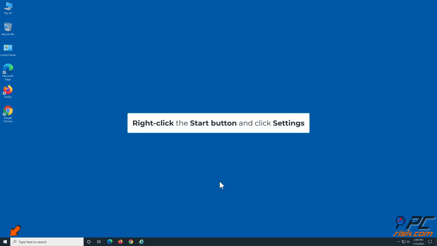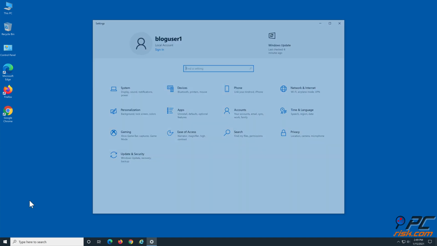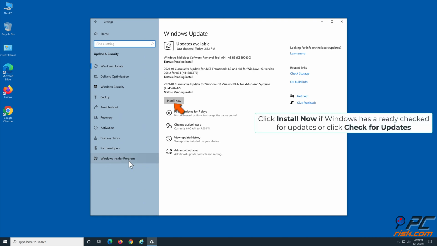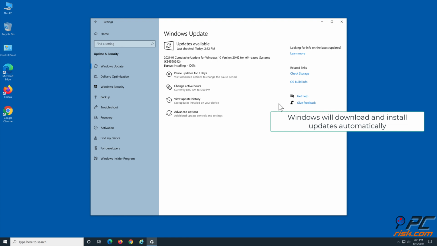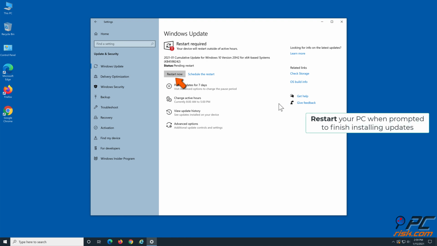Right-click the Start button and click Settings. Click Update and Security. Click Install now if Windows has already checked for updates, or click Check for updates. Windows will download and install updates automatically. Restart your PC when prompted to finish installing updates.